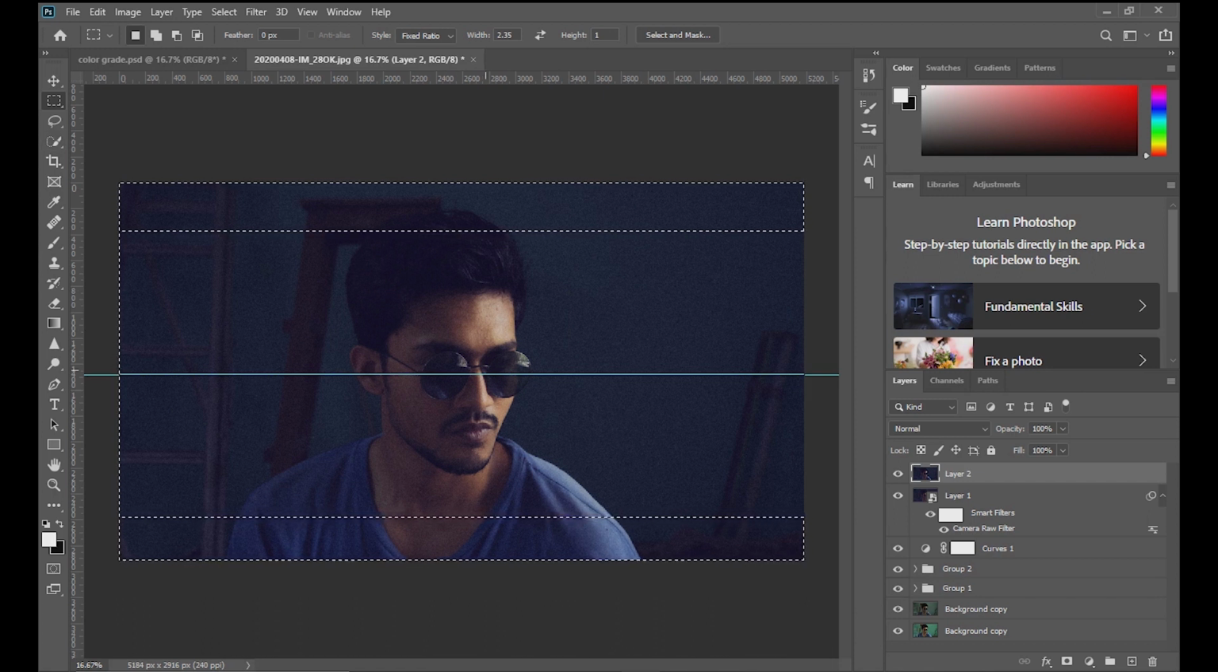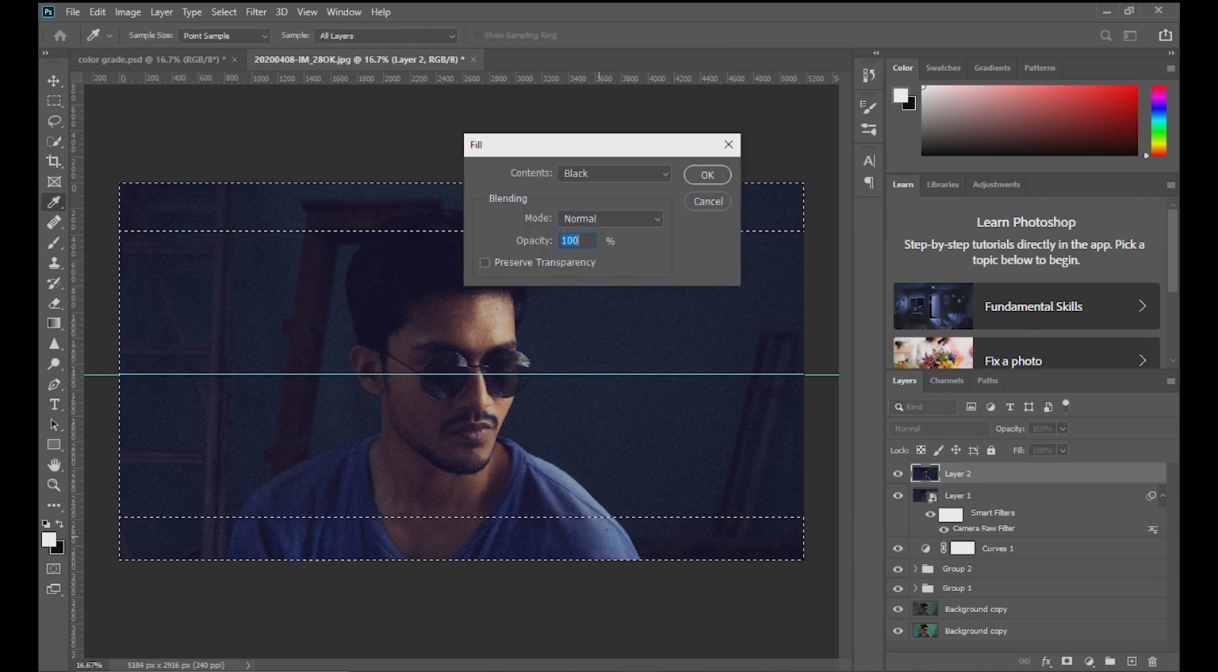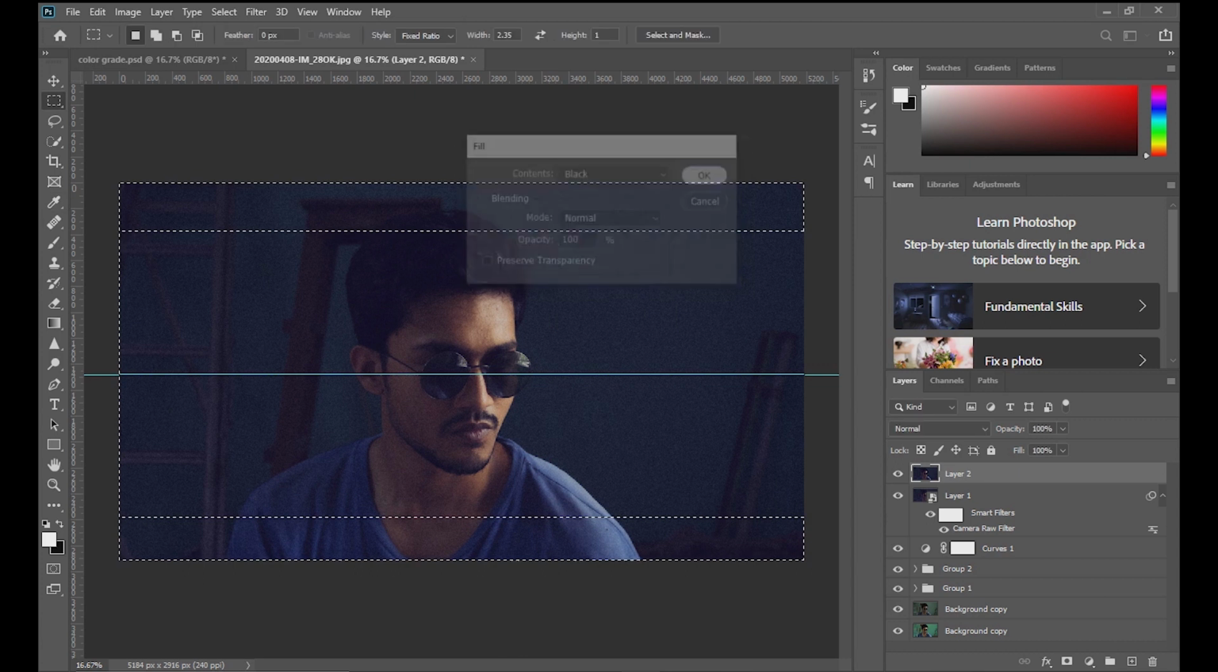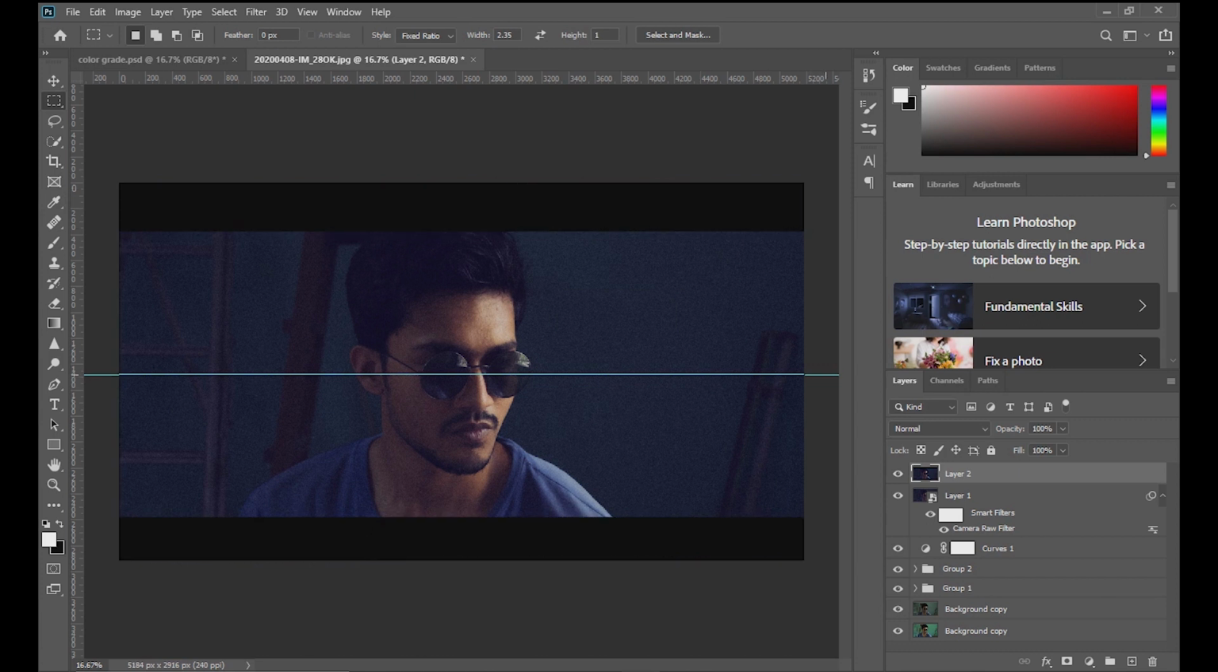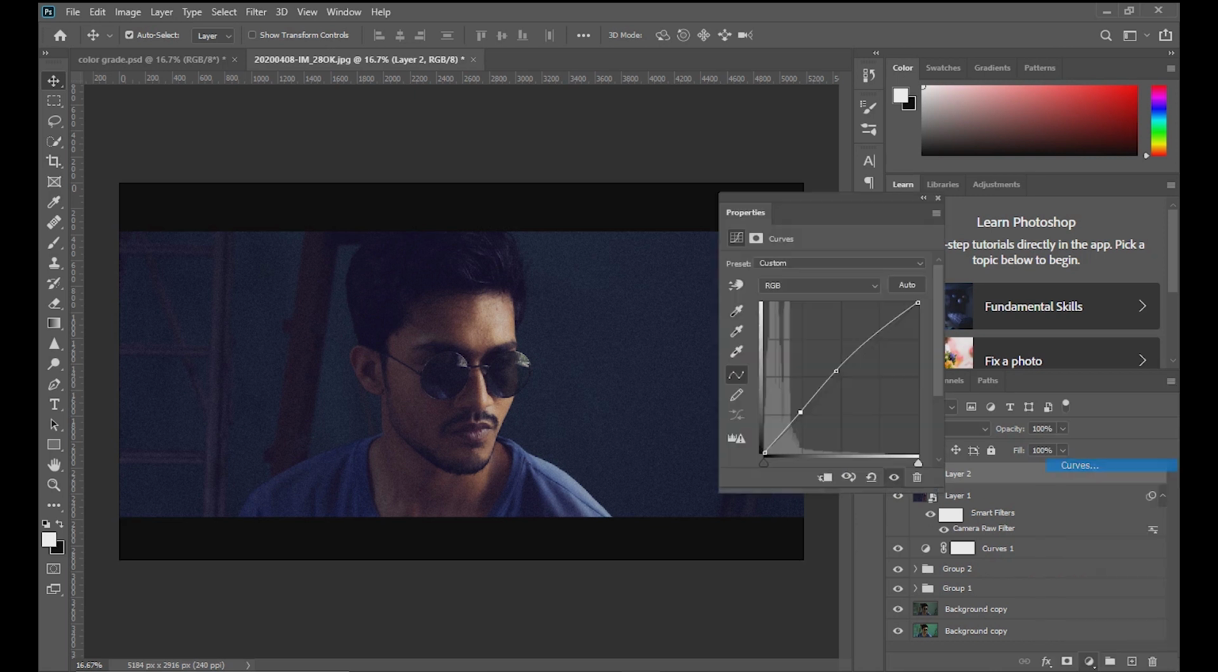So now what we're going to do is fill this selection at the edges with black, and to do that we're going to press Shift F5 to get the fill dialog box. Make sure that black is selected, and OK, voila, our cinematic bars are here, and it's really looking good. It's really looking cinematic. Now let me do one last thing: I'm just going to add a little fade effect on this picture and make it a little more contrasting if possible.